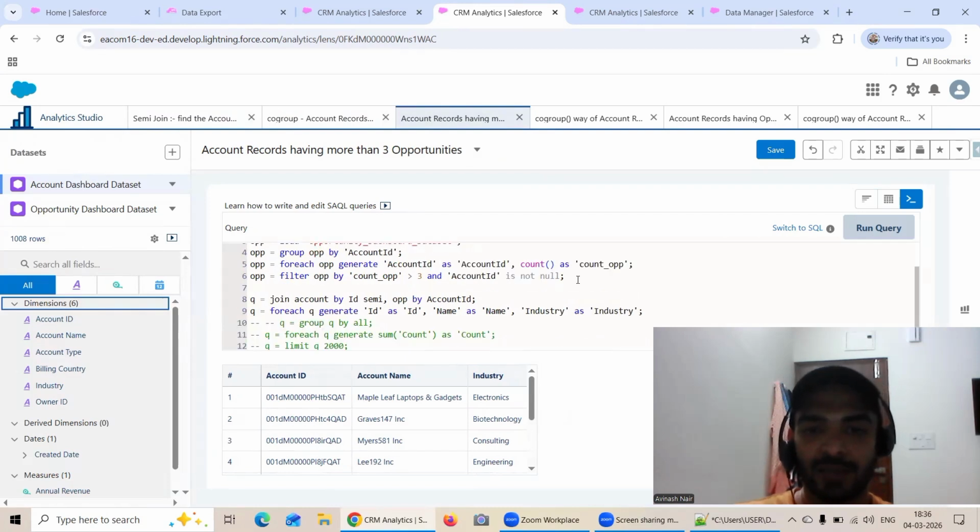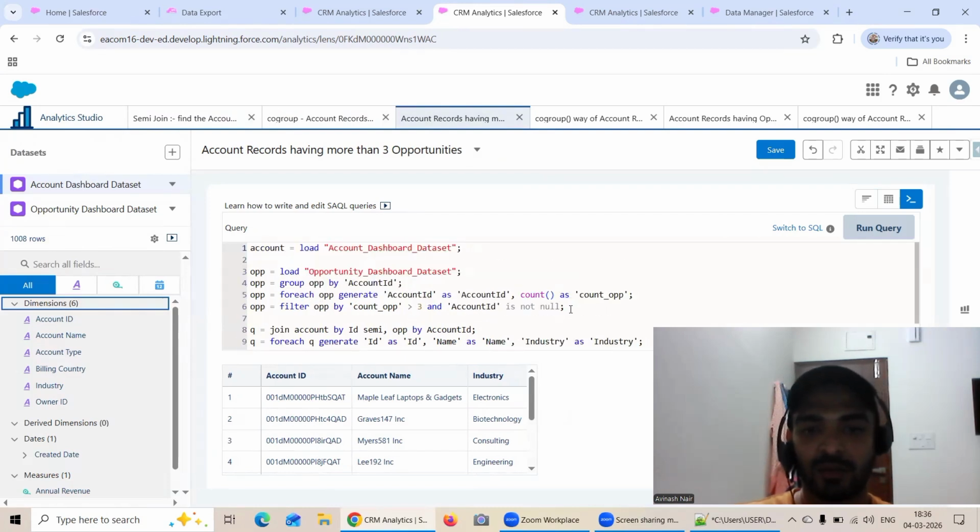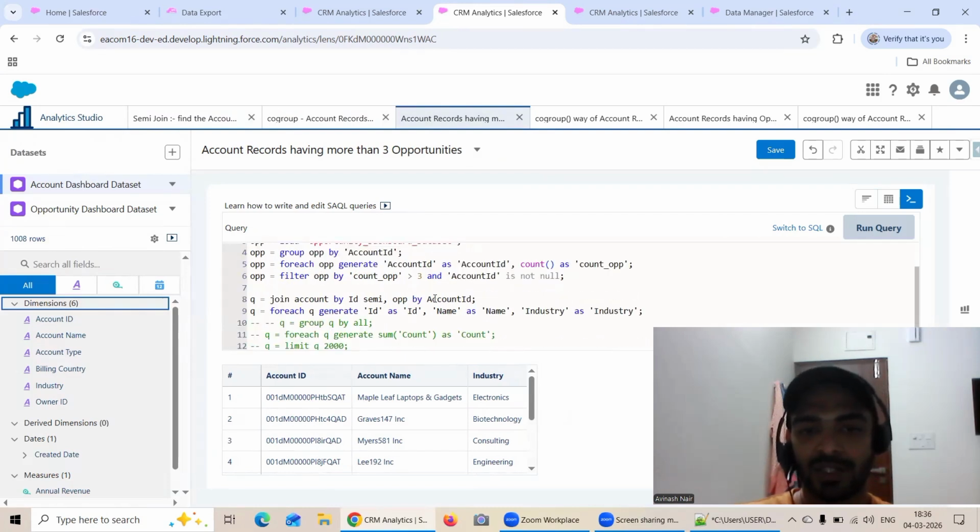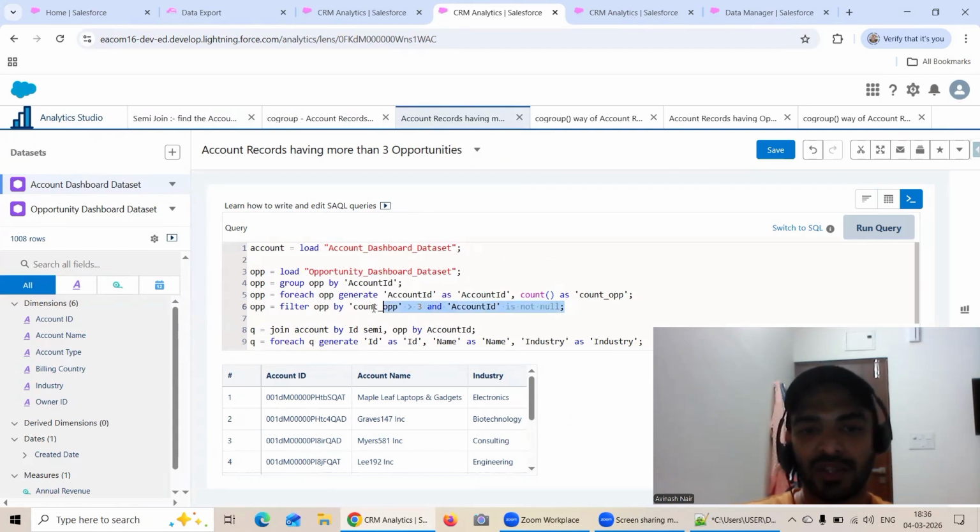But here you have to write some additional code, where if you are displaying something from opportunity, before passing it to the semi-join you are ensuring that you get all those opportunities which have more than three. So for example, in the opportunity case, I grouped by account ID, and I just took the count of the opportunities.